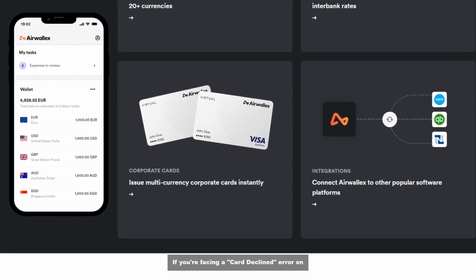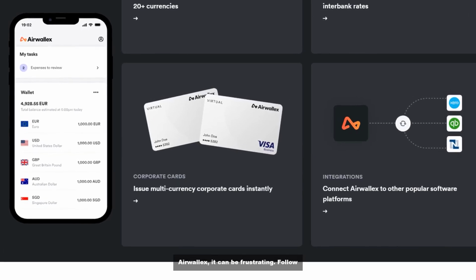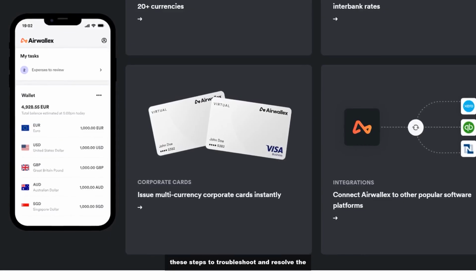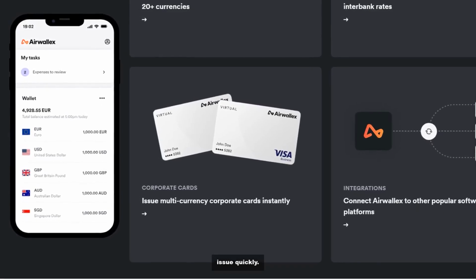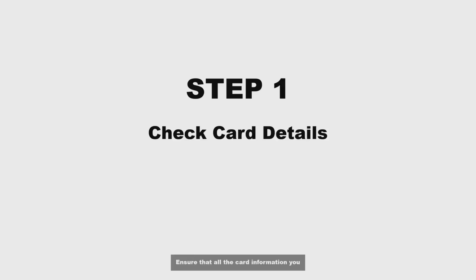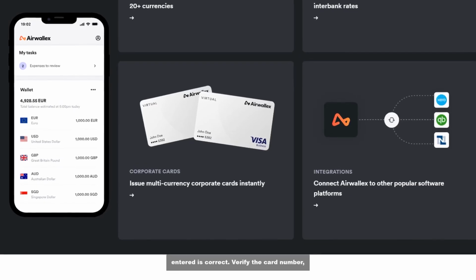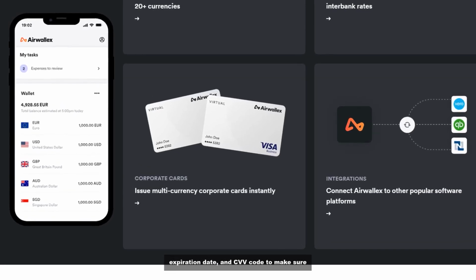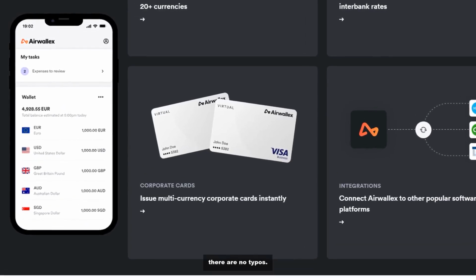If you're facing a card decline error on Airwallex, it can be frustrating. Follow these steps to troubleshoot and resolve the issue quickly. Step 1. Check card details. Ensure that all the card information you entered is correct. Verify the card number, expiration date, and CVV code to make sure there are no typos.